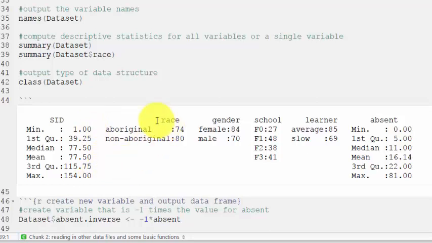And then race, since that was a factor, it's outputting frequency. So there are 74 Aboriginal and 80 non-Aboriginal participants in this data set. For gender, school, learner, these are all factors. So again, we're getting frequencies for the different levels of the factor. And then an actual integer variable being absent. So now the information in the middle is useful. So there was at least one person who was never absent, right? And then again, we have the first quartile, the median, the mean, and the third quartile.